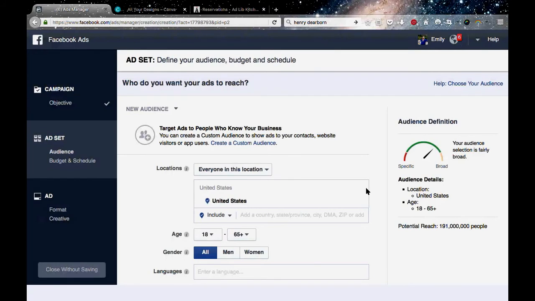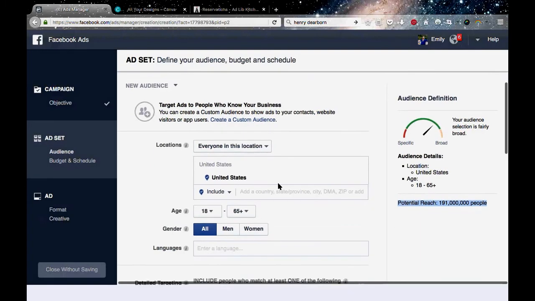So over here on the right-hand side, you'll see an audience definition, and this is kind of Facebook's gauge of how you're doing. The number you want to pay attention to right here is your potential reach. So right now, I'm targeting everyone in the United States from 18 to 65.